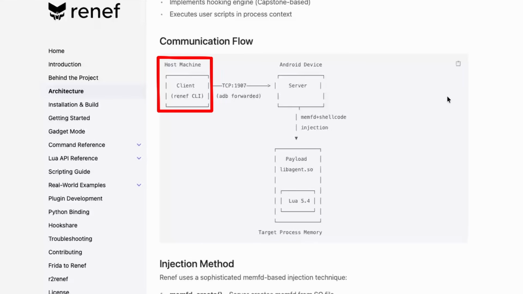Starting on the top left, we have the host machine. This is your PC, your hacking station. Running here is the Renef client. This is where you reverse engineer, type your commands, load your scripts, and control the entire instrumentation process. Next, look at the arrow connecting the host machine to the Android device. It says TCP 1907 ADB forwarded.